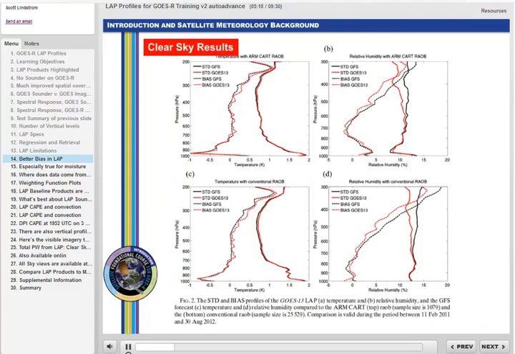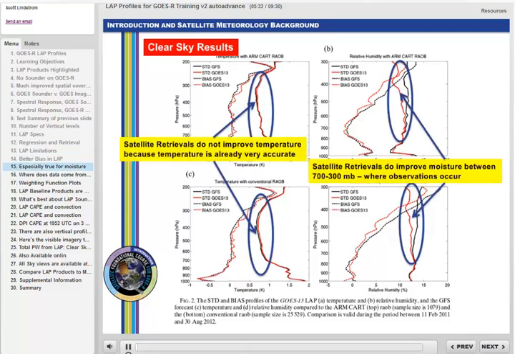This figure shows an error analysis for Clear Sky results comparing radiosondes on the bottom and ARM-CART RAOBs on the top, and GFS and LAP vertical profiles. Temperatures on the left, moistures on the right. These are Clear Sky only results. Bias improvement is largest for moisture in the mid to upper troposphere. That's where satellite observations give the most added information. Reduction in the bias values is pretty small for temperatures.